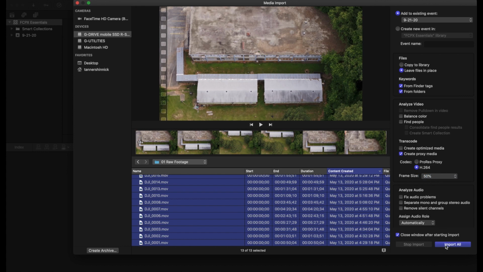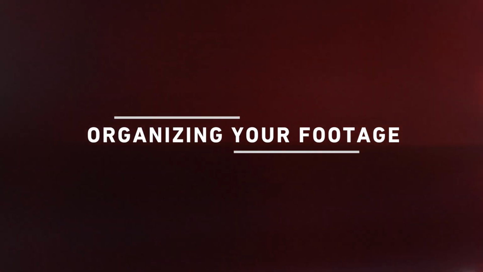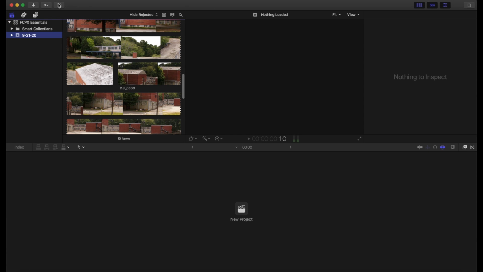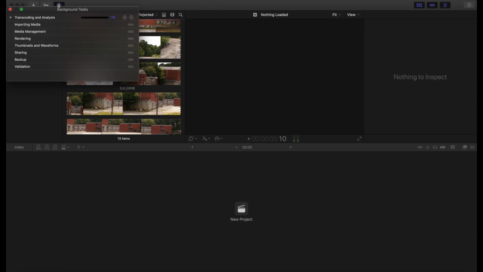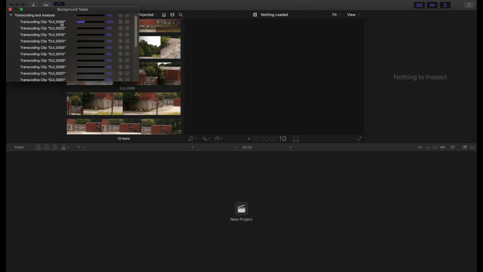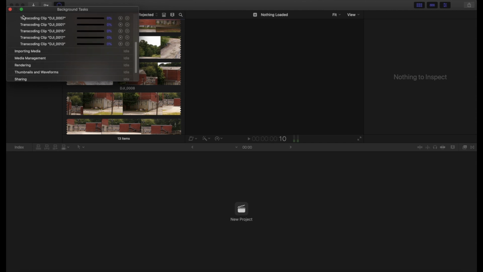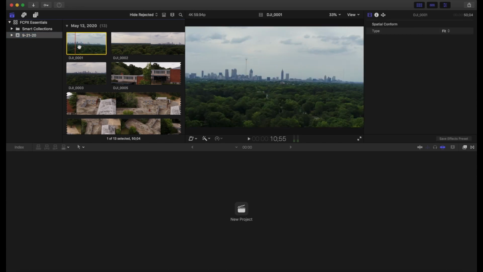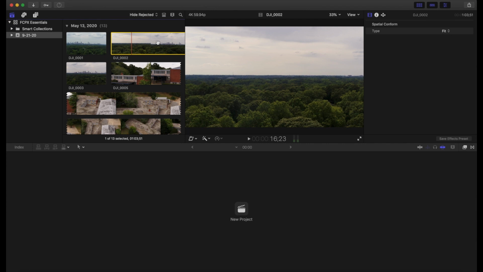And after you've selected all of this, you can go ahead and select Import All. And you can see our footage is starting to come in here. And right here, this little section is your background task. What your background tasks show is everything that it's doing. Since it's transcoding proxies, you can see right there, it's transcoding our clips as we go down here. As it's transcoding in the background, you'll still be able to come through here and view your footage, which is great.